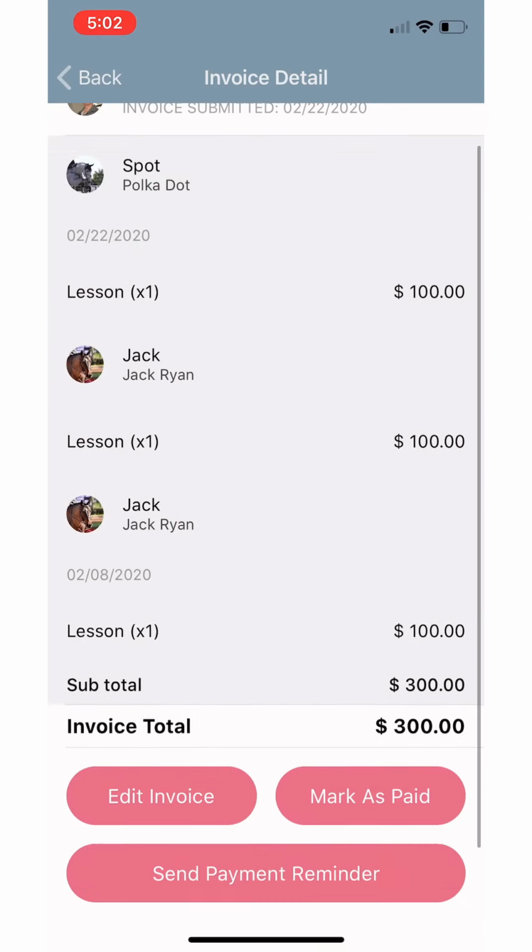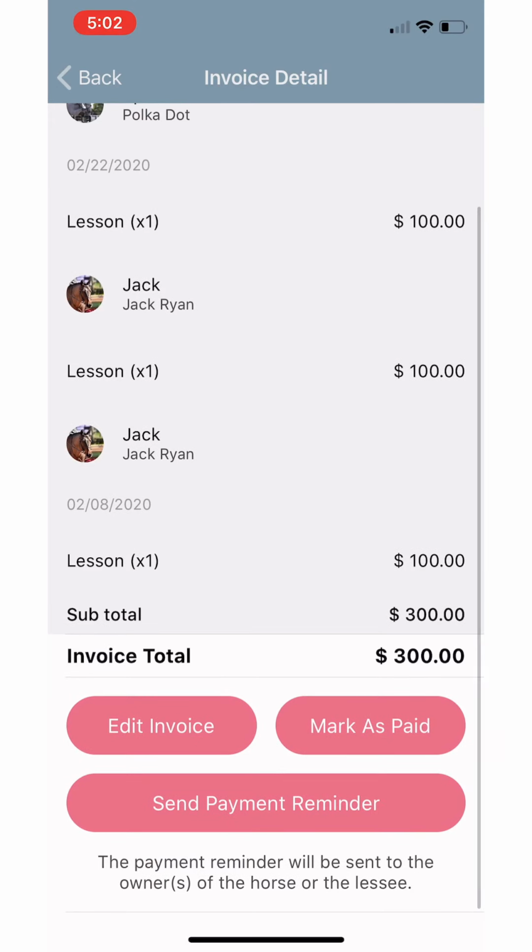Within here, you can edit the invoice at any time. You can mark it as paid. If you submit an invoice and somebody happens to hand you a wad of cash or shoot you a check, you can mark it as paid, and that will move it over to your paid invoices tab without any payment transaction happening through the app. And you can also send a payment reminder, which will email and text the individual paying for that horse to be sure to go back to HorseLinc to be able to pay you.